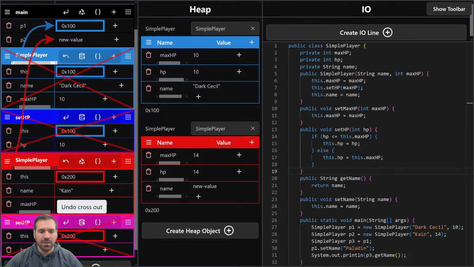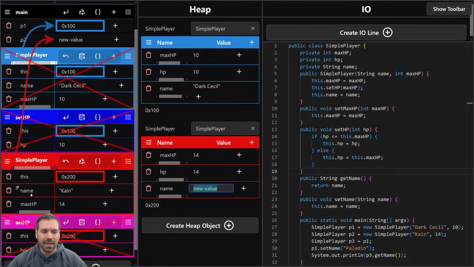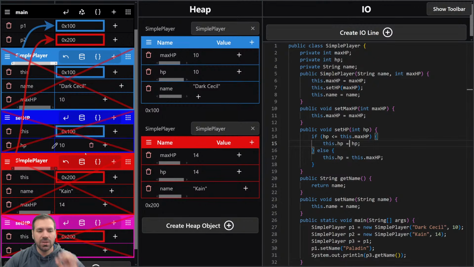Method call returns, or returns void. No return arrows, nothing to do there. And then finally this.name = name, Kane. The stack frame returns a reference to the object that was just created, 0x200.